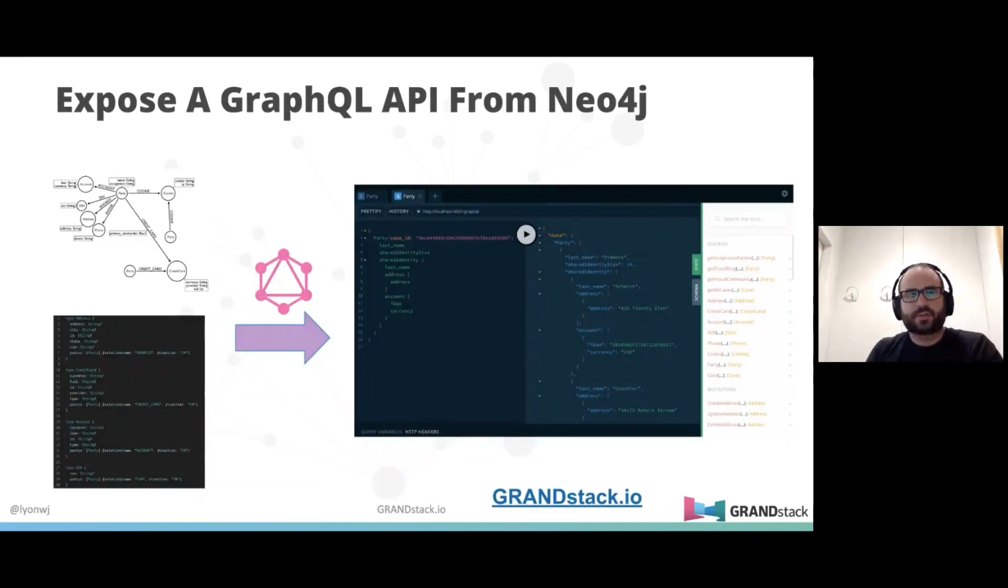So the goal of our GRANDstack and GraphQL Neo4j integrations is basically to make it really easy to expose a GraphQL API from Neo4j. So we do this by allowing GraphQL type definitions to drive the database data model. We auto-generate a GraphQL CRUD API from those type definitions. We do what's called auto-generation of resolvers. This is the boilerplate data fetching code that you don't have to write, that our integration takes care of.